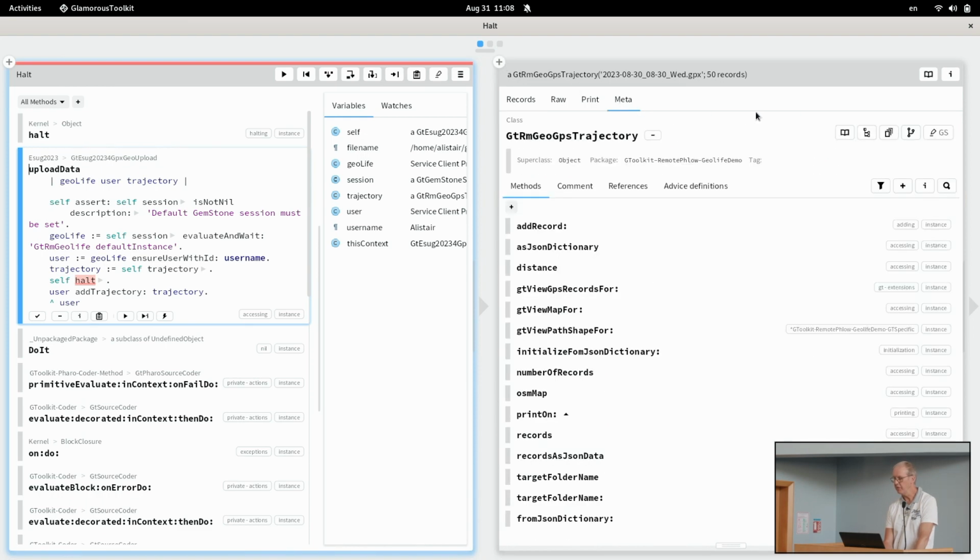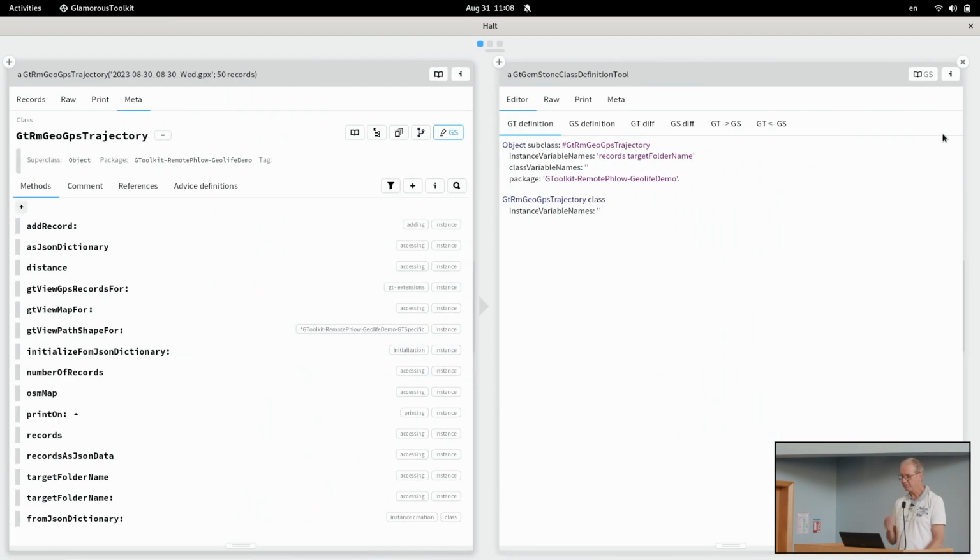Sorry, in here, I've got the class. Now, this same class, what we're doing when we're doing this development, we're assuming that we're keeping the same code both locally and on GemStone. So one of the things I can do is have a look at the class inspector. And this is actually giving me quite a bit of information here.